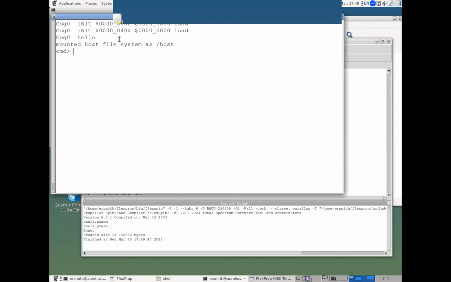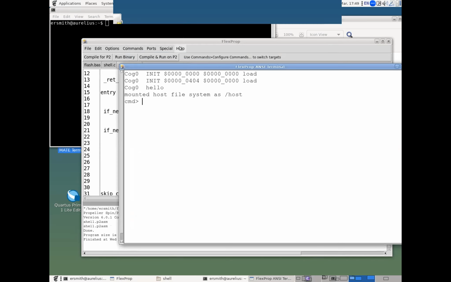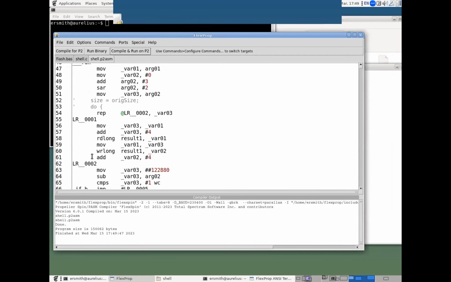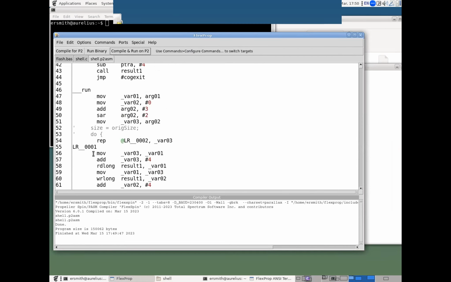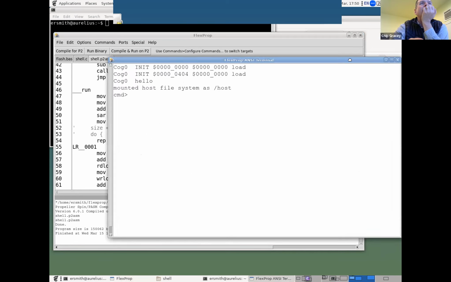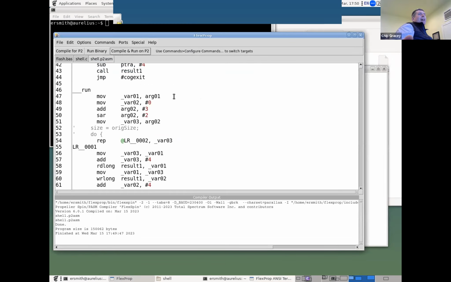Oh yeah, it worked. Okay, so that works. You can actually just stick in a debug statement inside the code. So it is working already then. Well, again, it's not as convenient as being able to single step or dump memory.